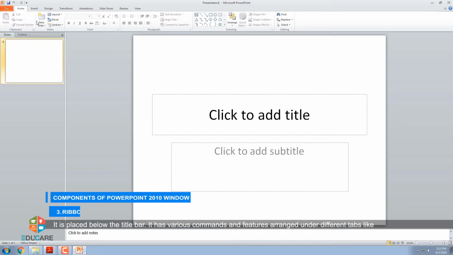Ribbon. It is placed below the title bar. It has various commands and features arranged under different tabs like Home, Insert, Design, Animation, etc. Status bar. It displays information about the current presentation and provides access to certain PowerPoint functions.